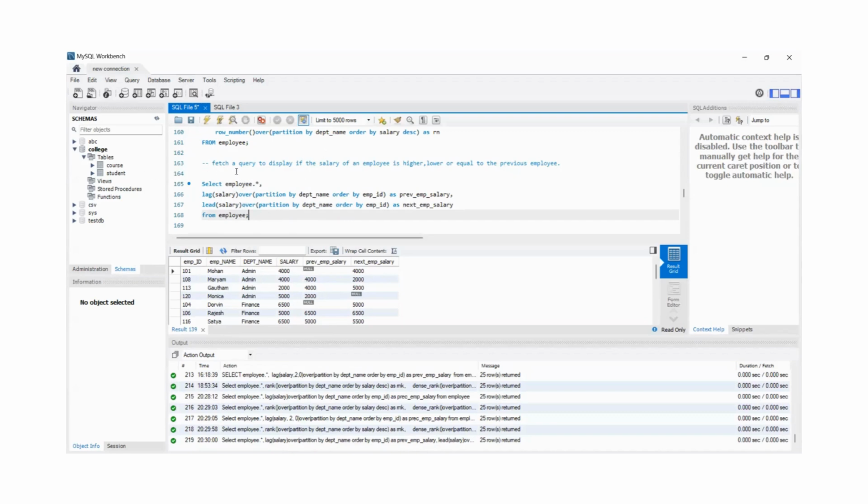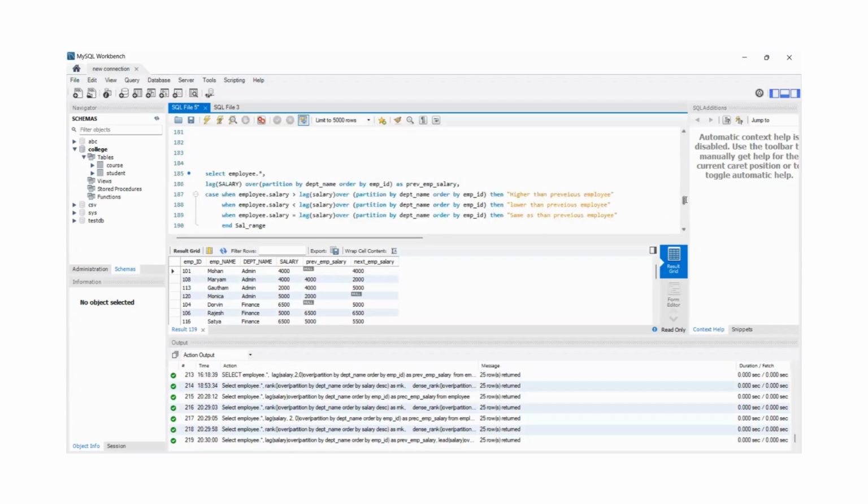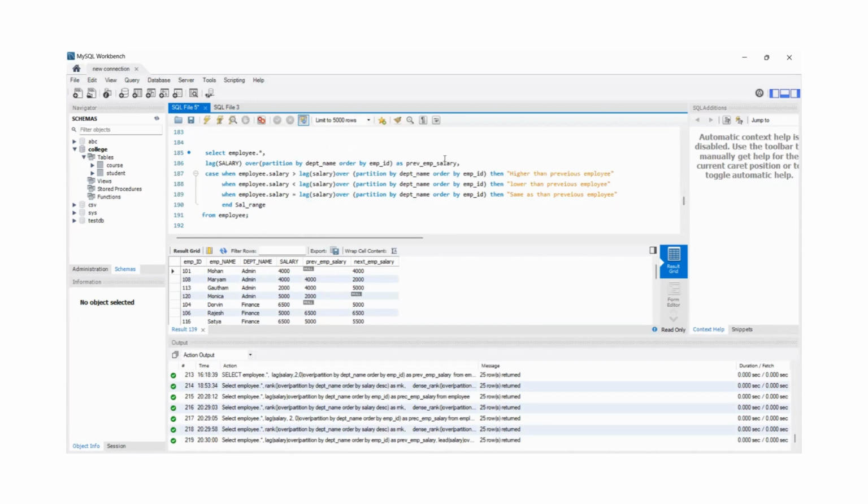Now let's see this question carefully. Read this question carefully. Is the salary of an employee higher, lower, or equal to the previous employee? So using this lag window function query, we can make another column which shows us whether the employee's current salary is higher, lower, or equal to the previous employee. I have already written the query for that. If you want to solve that problem, then you need to write like this: select employee dot star, then lag window function as it is, to find out previous employee salary. Then we are using case here.